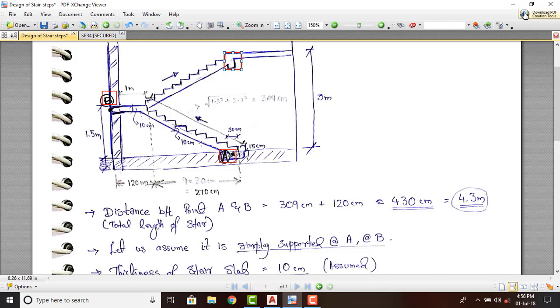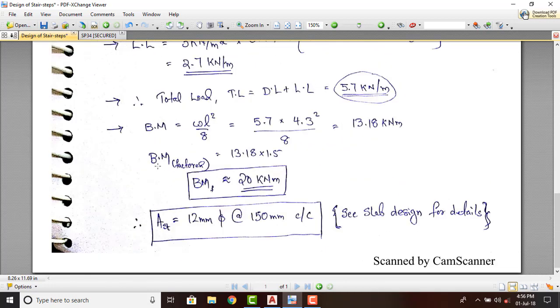In this case, we have taken it as 90 centimeter. To design a slab, we have to find the bending moment. As we have considered this slab as supported at points A and B, and at this point as simply supported, the bending moment is given by WL square by 8.